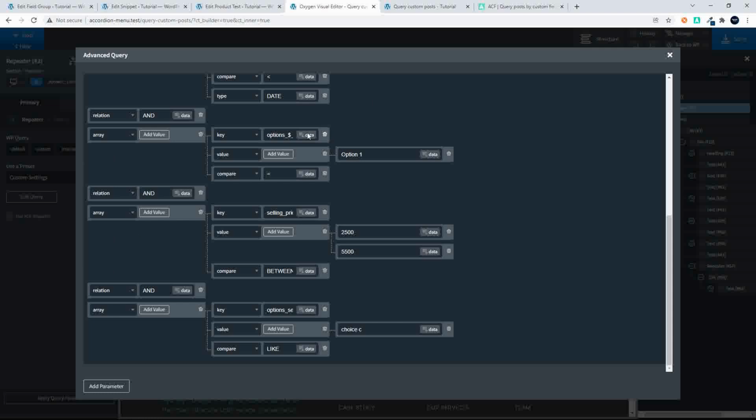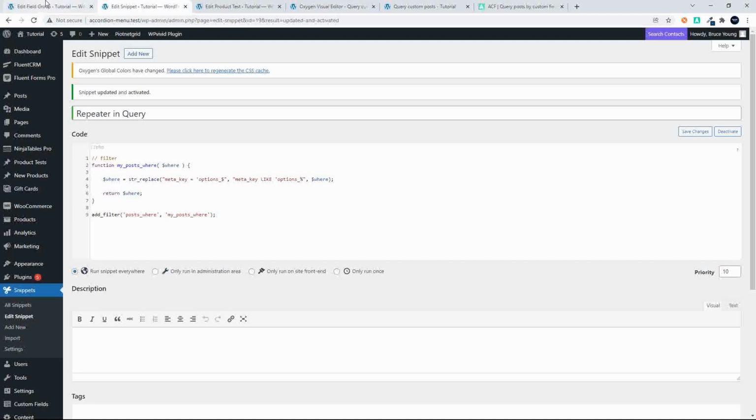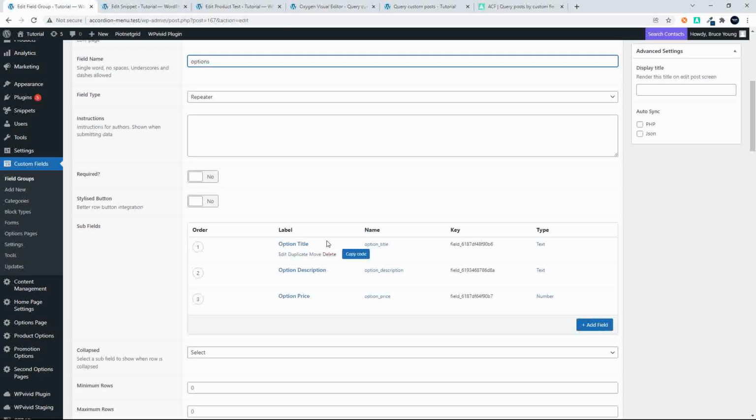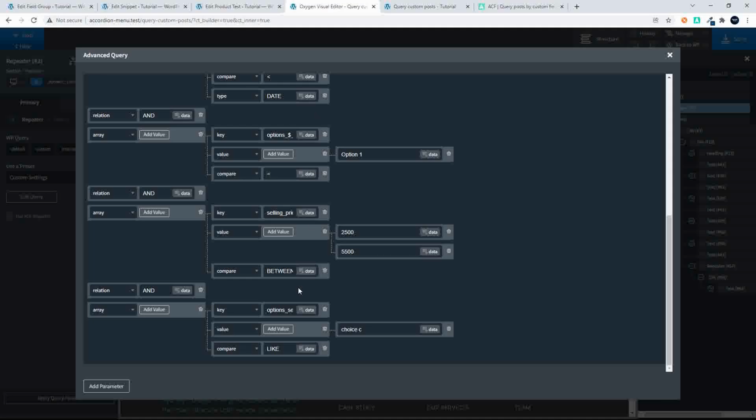So what we have here is, you'll see there's the options underscore $, and if I scroll a little bit to the right, you'll see then that we have option title. So what I've done there now is I've included the name of the subfield in the next portion. So if I go back here, you'll see that we have the option title. So here in my Oxygen query, I've said the options underscore $, and then option underscore title is the name of the subfield that we've used.